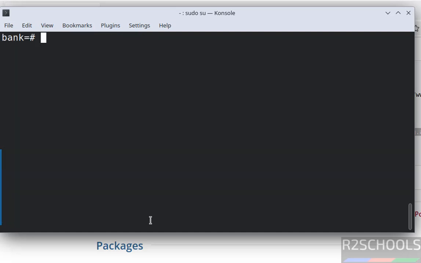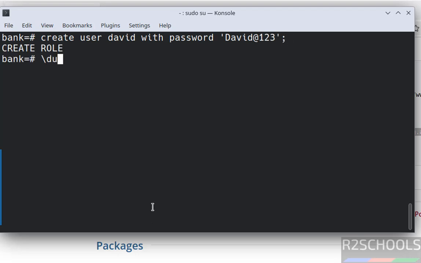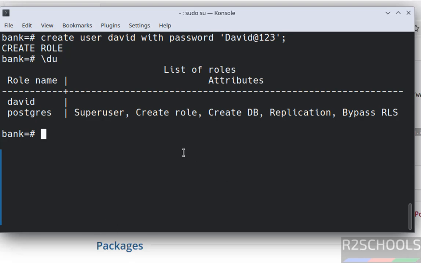Okay. Now we'll create a user. Whatever is there in single or double quotes, it is the password. Now verify the same. See, we have created user David. Now exit from the current session and connect to the PostgreSQL server with this new user.